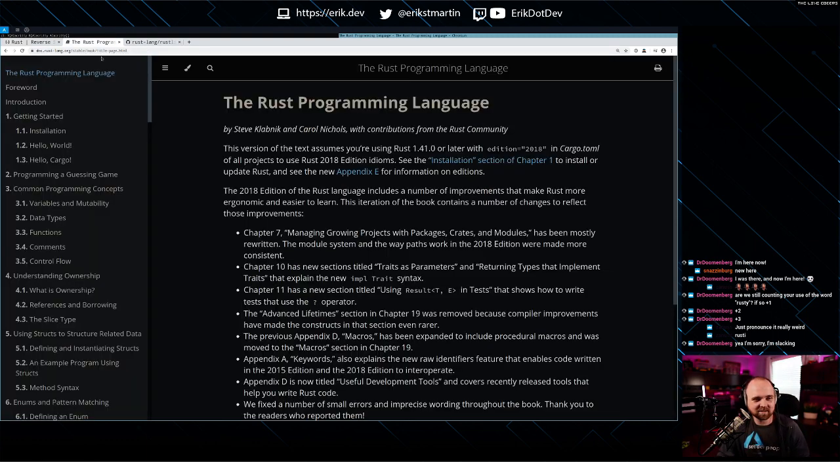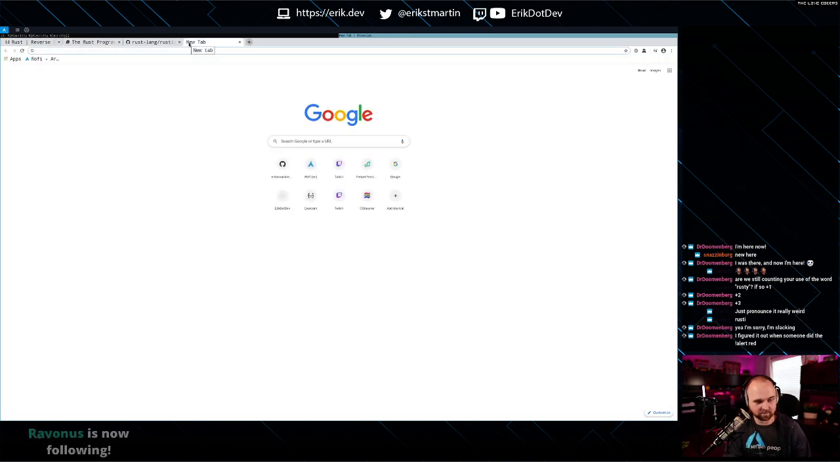So I want to, let's go take a look at the standard library for iterators, and I'm trying to make sure I find this.